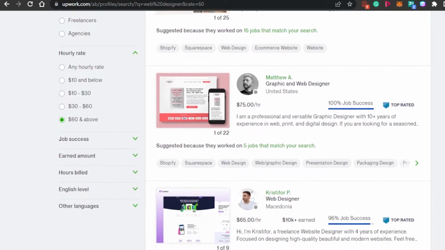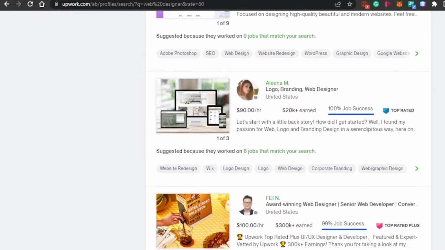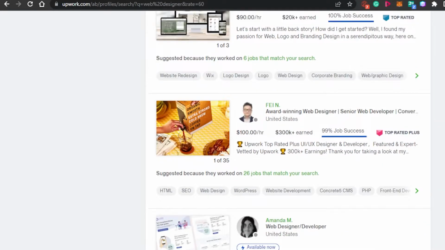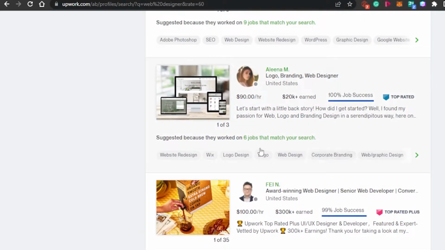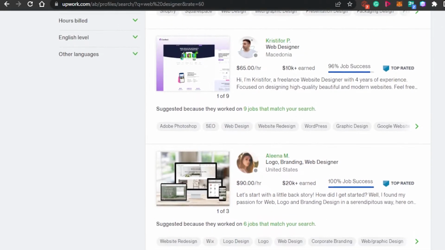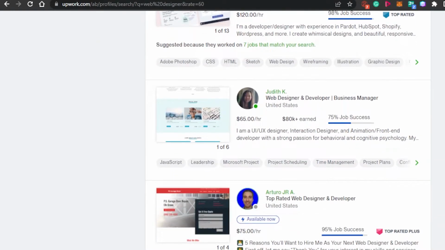They're also saying that they are good in SEO. So this is what you will also do. You can see right here, this person has added WordPress as well, and their rate is $65. So this is really good.